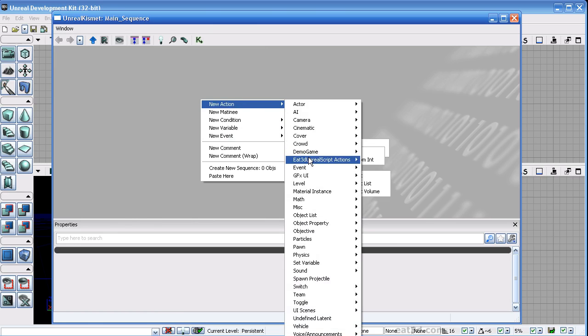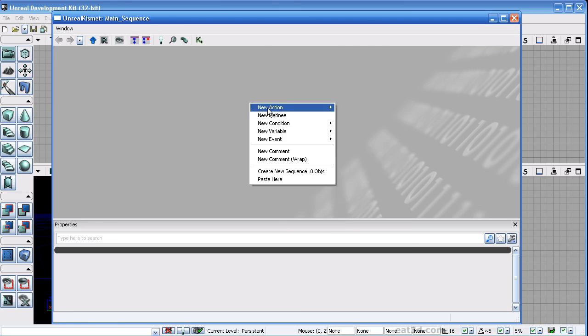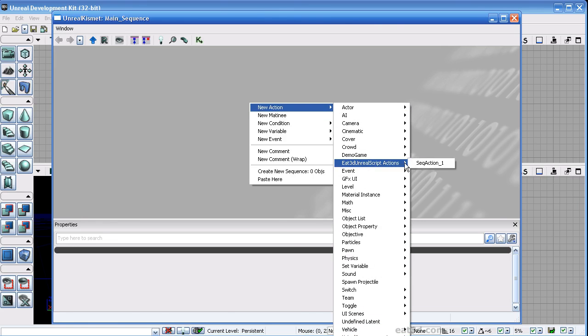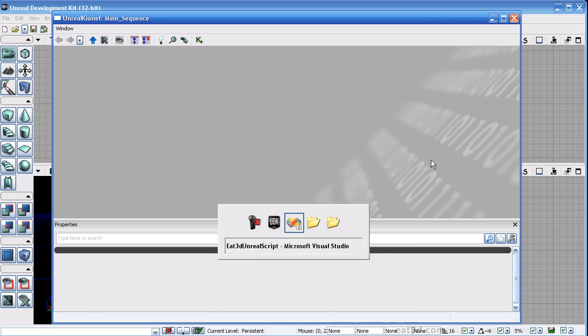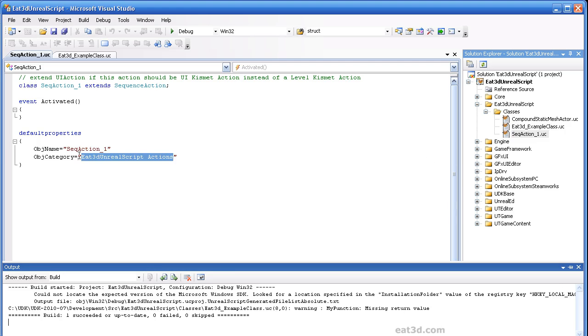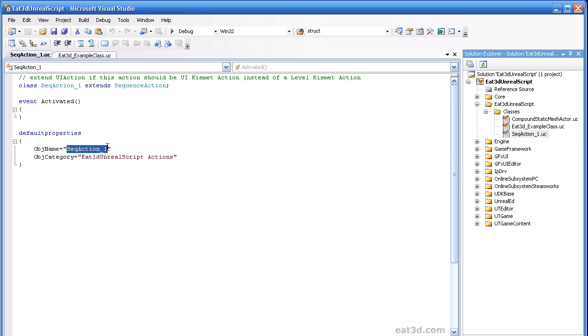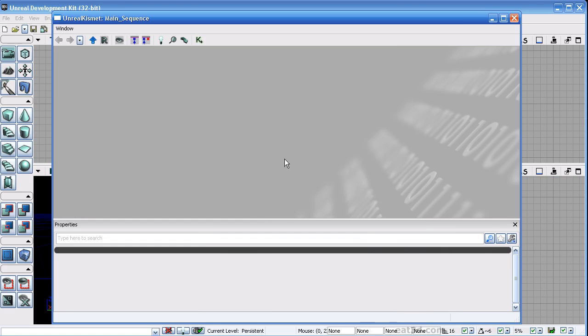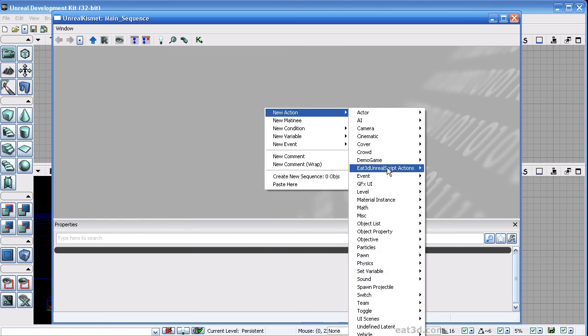So what we're looking for is actions right now, and you're going to see that we now have this new group called Unreal E3D UnrealScript Actions. And getting a little bit of a weird UI thing here, but let's start over here. So there you go. This is the category and this is the name. So if we bounce back over to the script file, there you go. There's the name of the class, and there's the category that was defined. And so that's exactly what we're looking at right here.